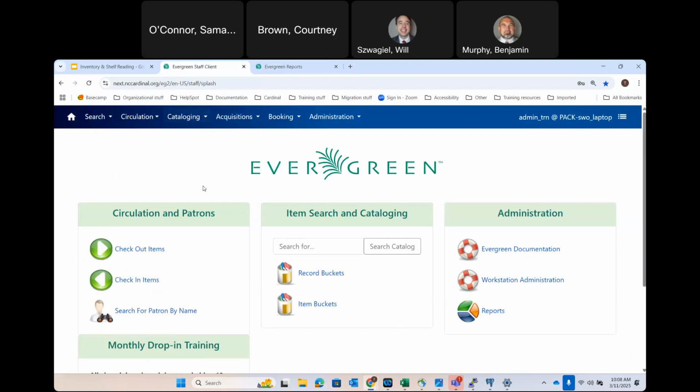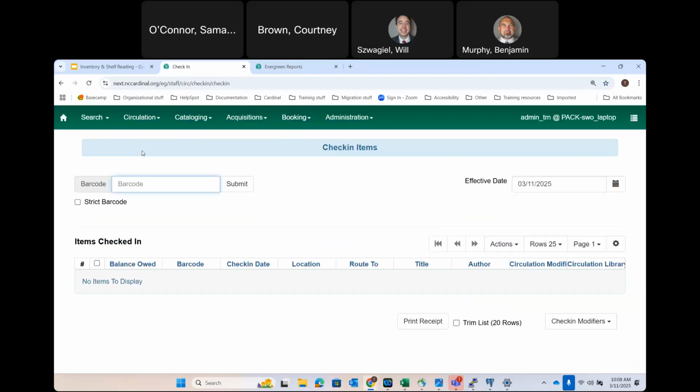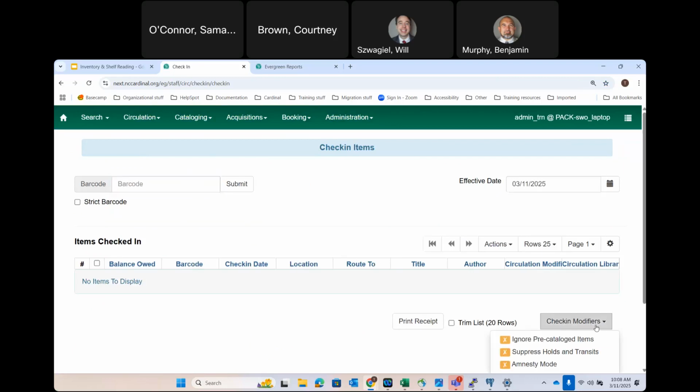So I'm going to move into our next database for this. The inventory process, as I said, is basically, once you have a mobile check-in station set up, checking items in, going down your range and just scanning each barcode. To do that, we're going to come to our circulation menu, and we're going to choose check-in. This is the same page that you would have up when you're checking items in from the book drop or at the desk. So we're going to be on this check-in items page, but then we're going to come down here to this menu at the bottom that says check-in modifiers.